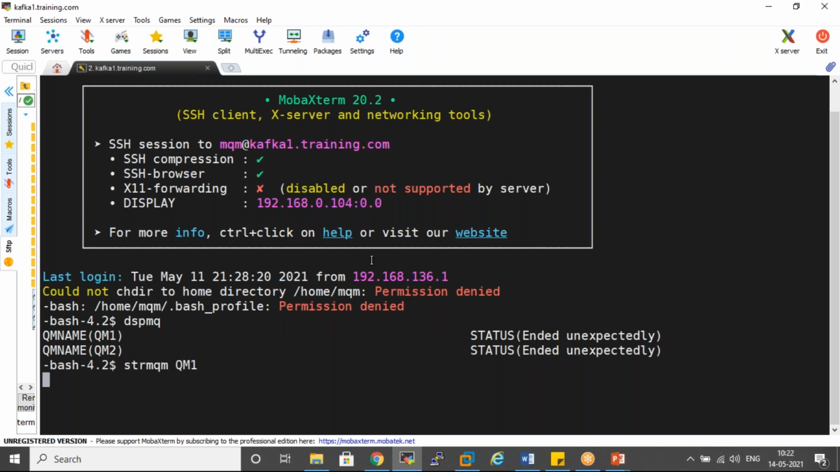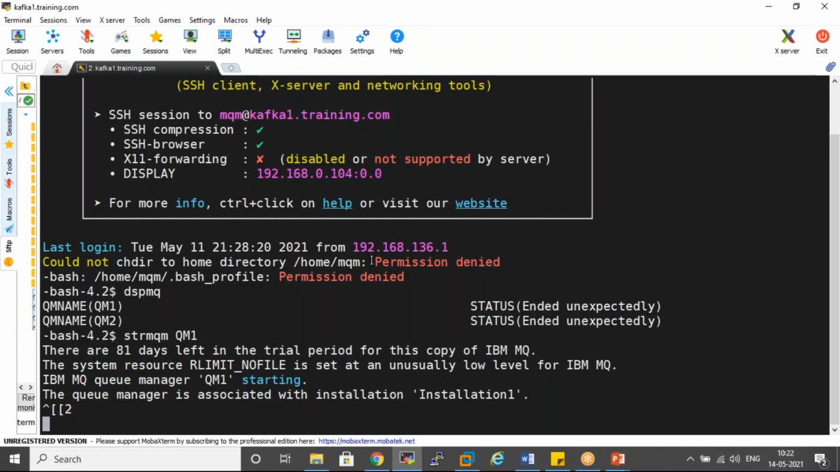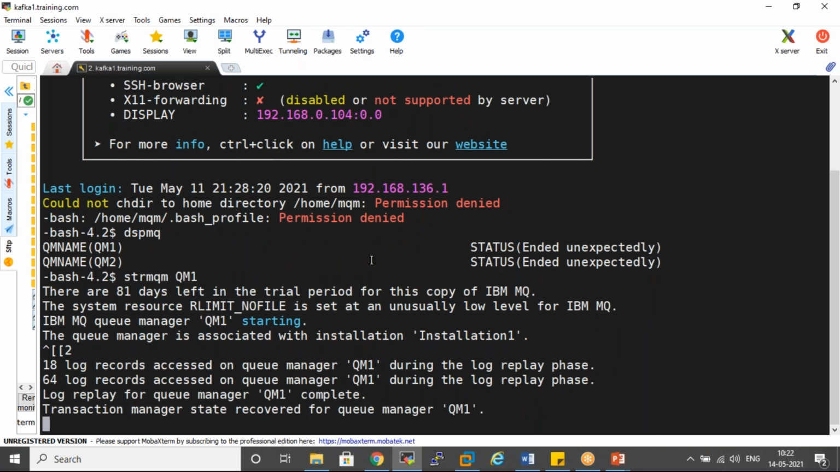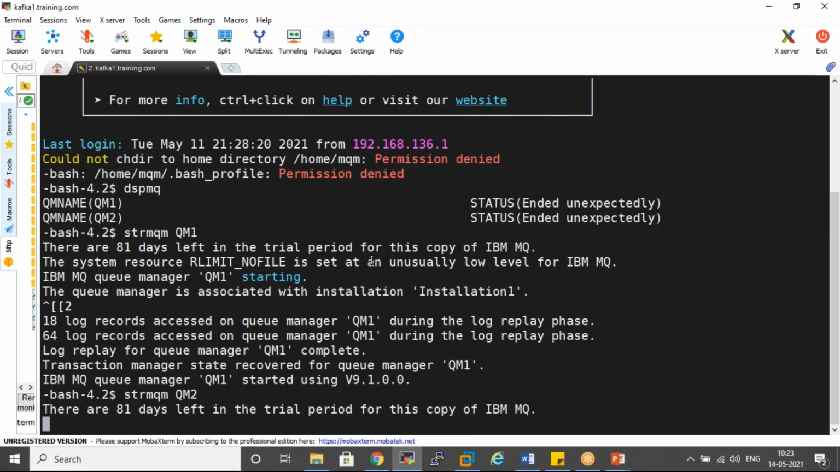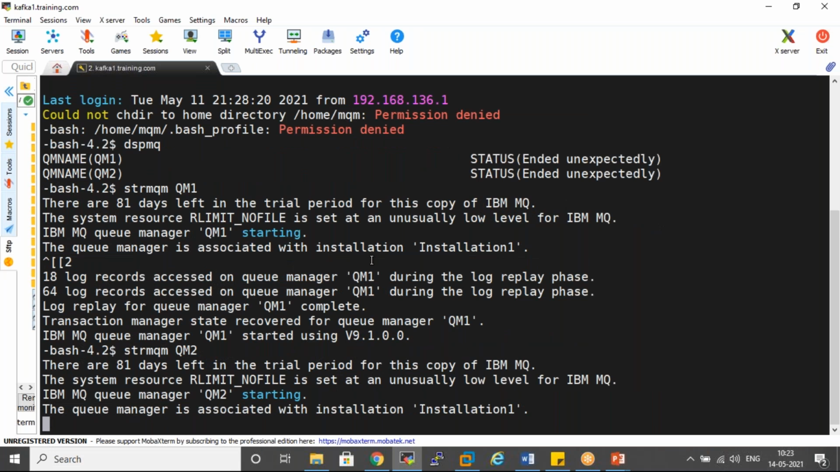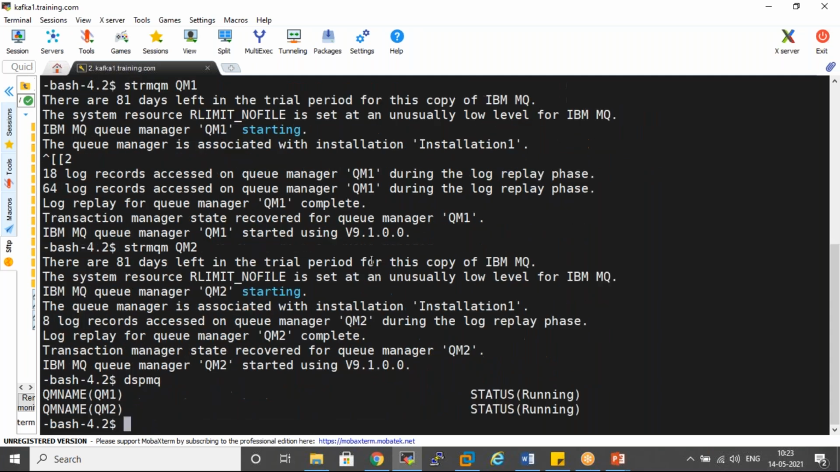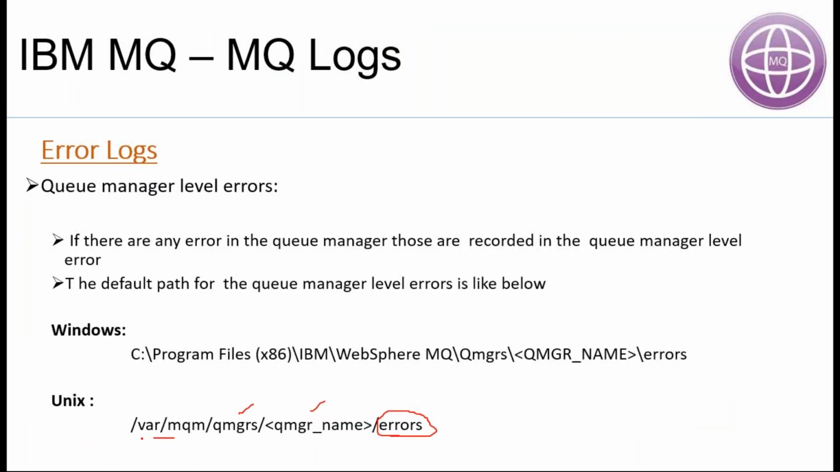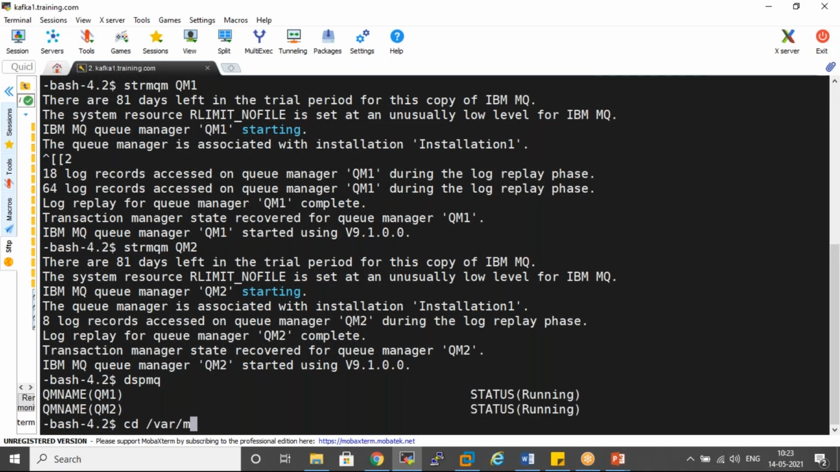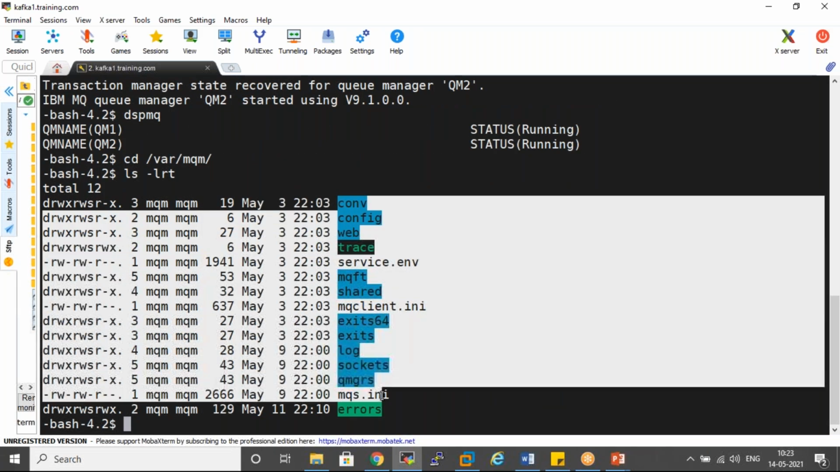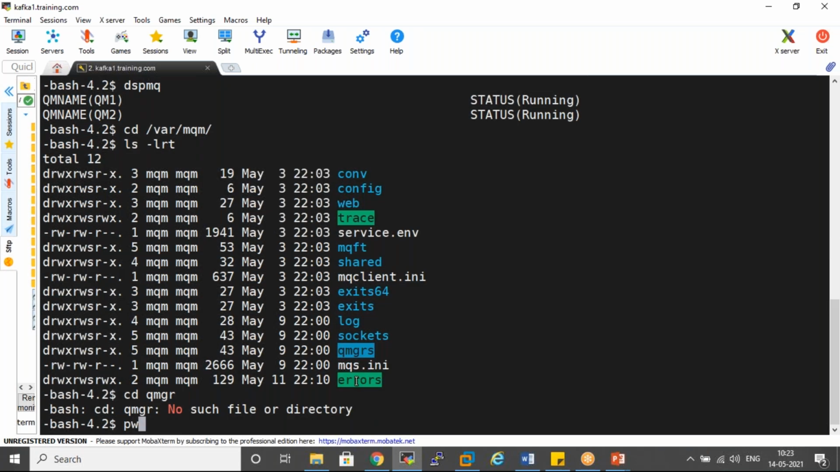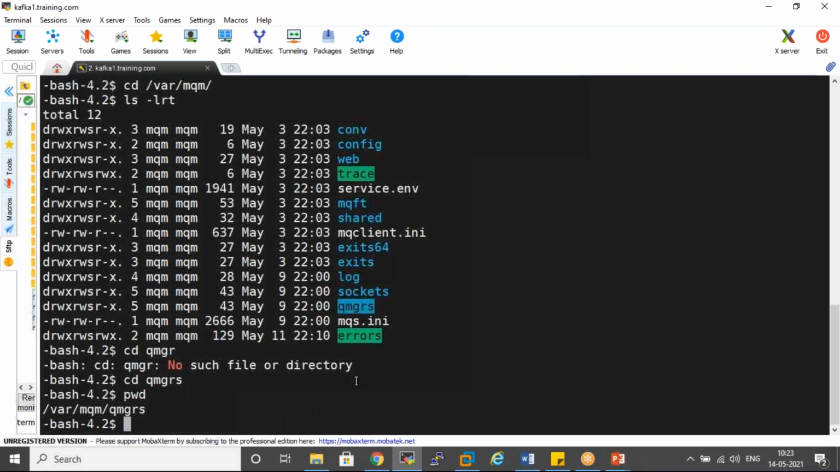Okay, so let me start then. Let's see the error log path of QM1 and QM2. As per our PPT, it will be in the default working path, /var/mqm/qmgrs, your queue manager name, and then the errors directory. If I go to /var/mqm, there will be a lot of directories. Out of these, we have to go to a directory called qmgrs. Now we are in /var/mqm/qmgrs.